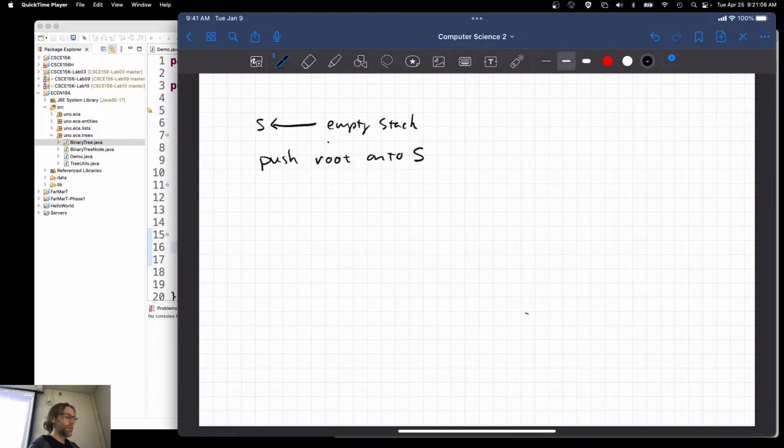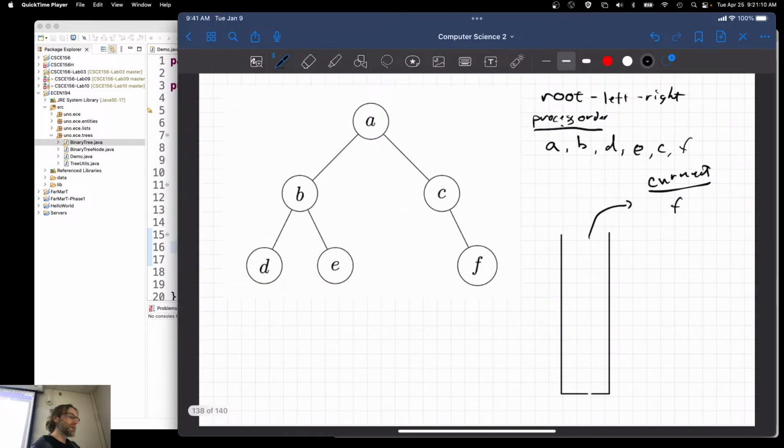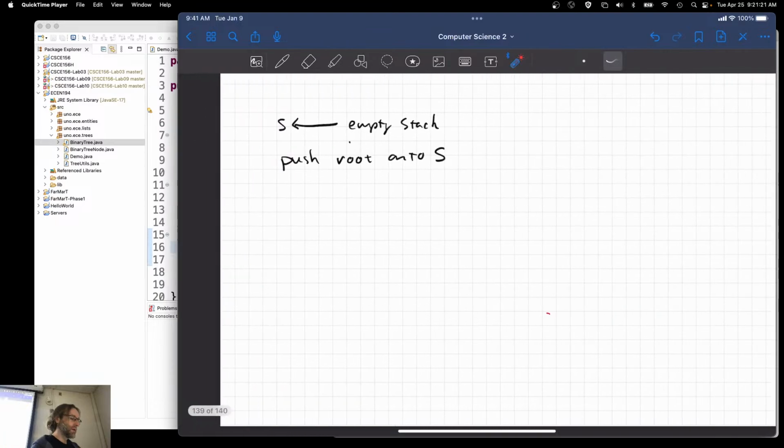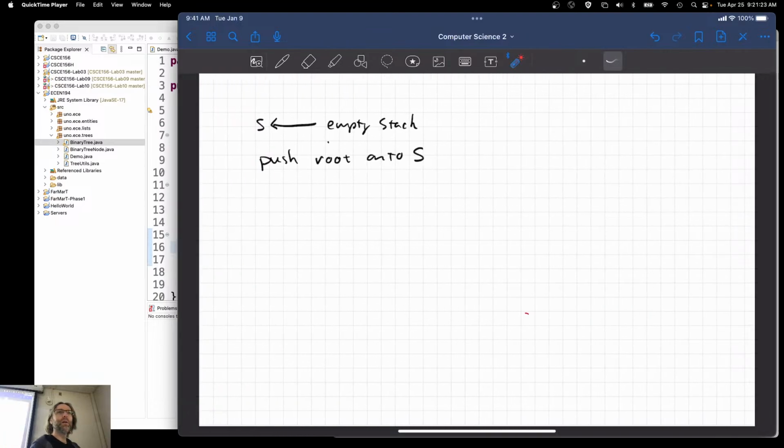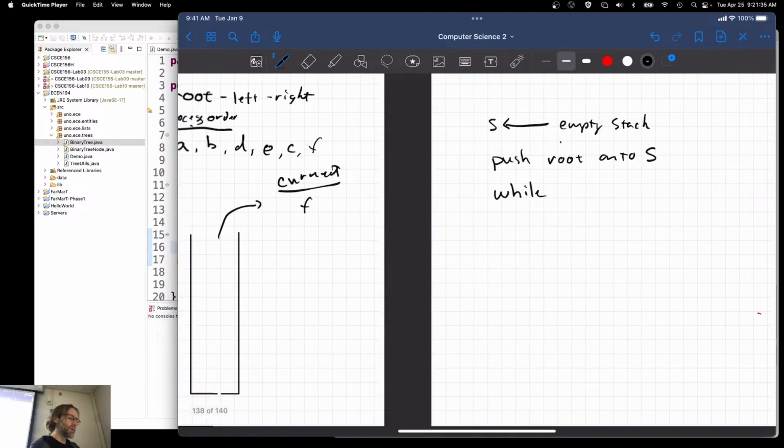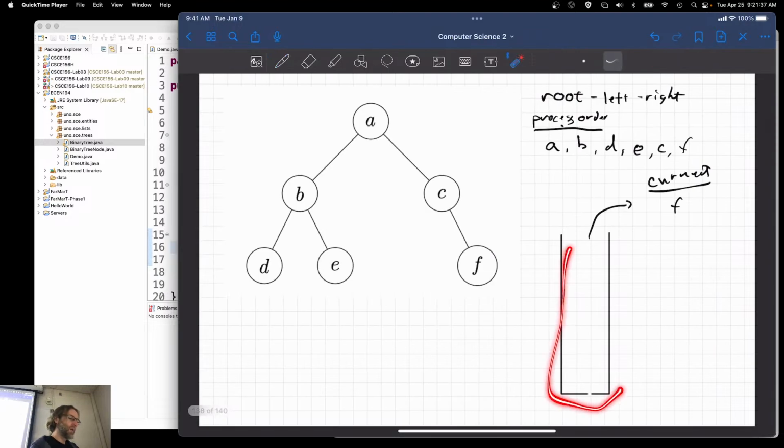Now what? I need to go into some sort of a loop. There's stuff on top of the stack here. I'm going to pop it off, process it, and then push the right child and then the left child. So what kind of loop do you want here? Do you know how many iterations you're going to do up front? No, I don't either. So let's go with a while loop. And what's the criteria we observed? We stopped when the stack was empty.